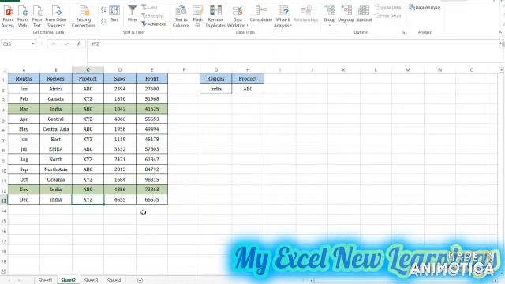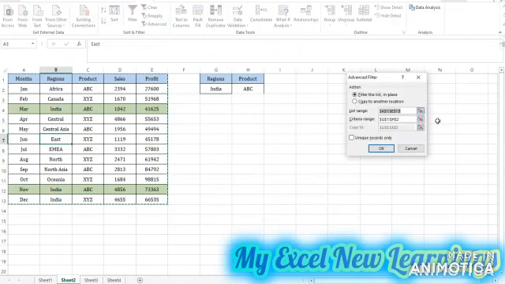So we will use the same steps. Go to the data tab. So first you click in the data, then go to the data tab, then click on the advanced filter. Again the advanced filter box will open, then click copy to another location. So my list range is already selected. Here you can see. Then we have to select our criteria range, that is region and the product.